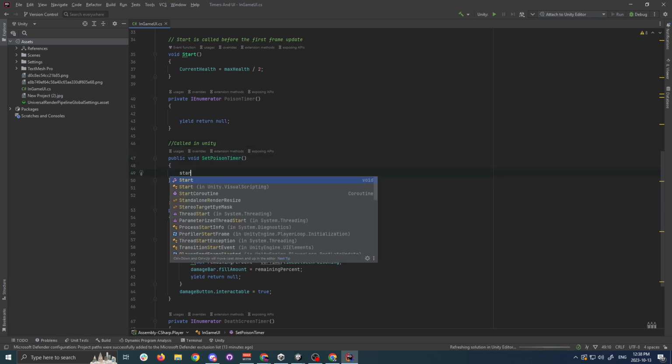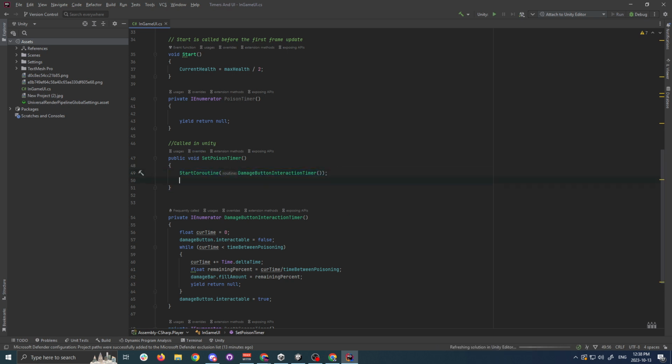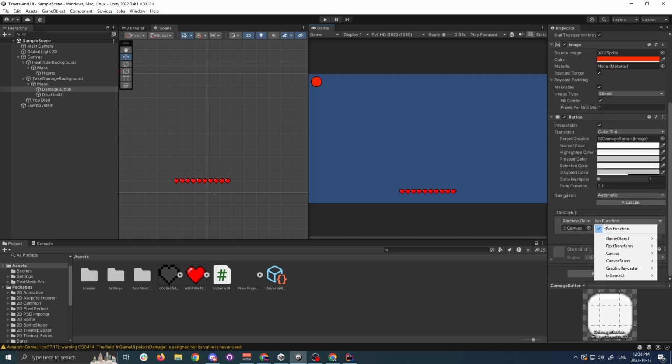And what we're going to do is we're just going to start a coroutine for our damage button interaction timer, just like this. So we're going to actually start taking damage on our button. We're going to toggle our timer. Then, let's do this again, start coroutine, and we're going to start our poison timer, just like this. Great. So now let's go back. And the button has gone black for some reason. There it is. Okay, great. And now, on this, we can say canvas, in-game UI. There it is, set poison timer.